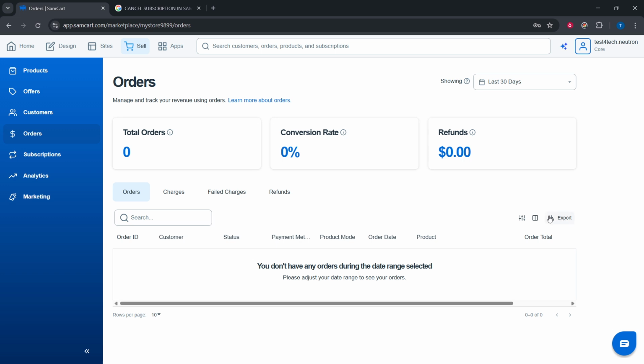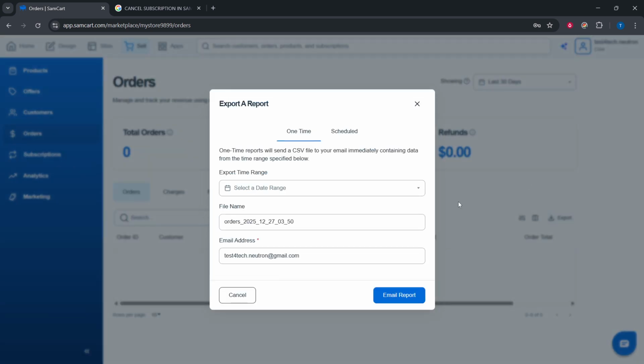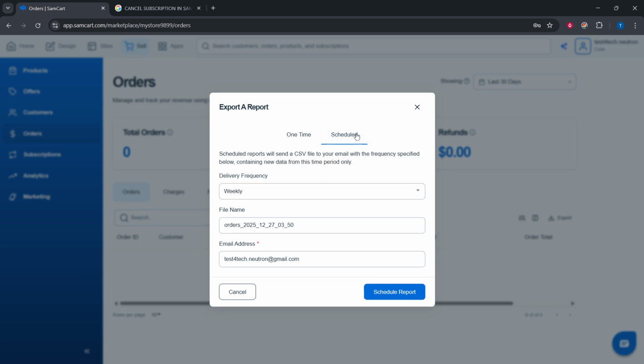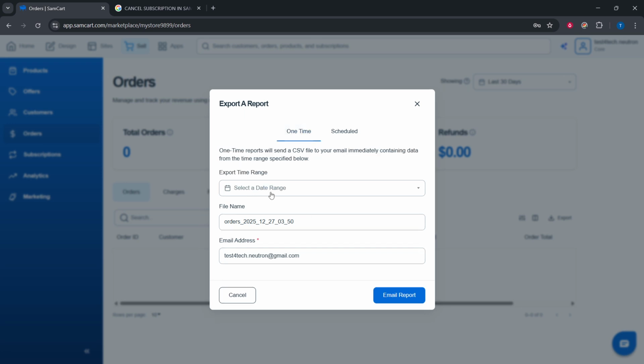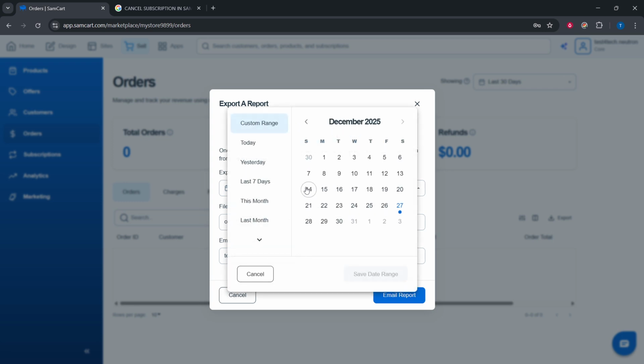Take a quick moment to glance at what you see on the Orders screen. The export will reflect your order data as SamCart presents it, so it's helpful to make sure you're viewing the set of orders you want to work with. If your account uses filters or date ranges, confirm that the page is showing the time frame and details that make sense for your export.